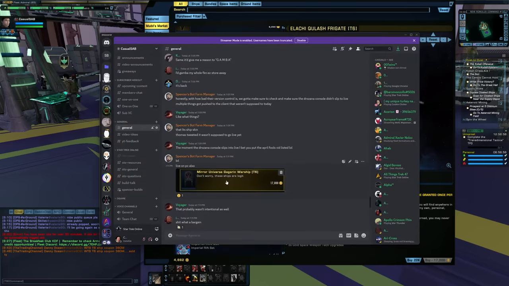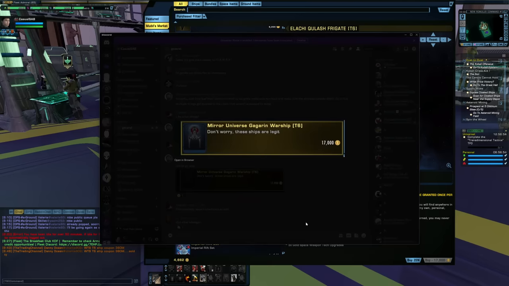So yeah, the Mirror Universe Gagarin warship, this is an event ship from a year or two back, and for those of you that missed it, it is going to be coming to the mud store soon. It's going to have the base cost of 17,000 Zen, but as with anything in the mud store, you never buy it at the base cost. You buy it when it's on a 75% sale, meaning that this ship will be like 4,200 Zen, 4,300 Zen, somewhere right around there with the sale active.